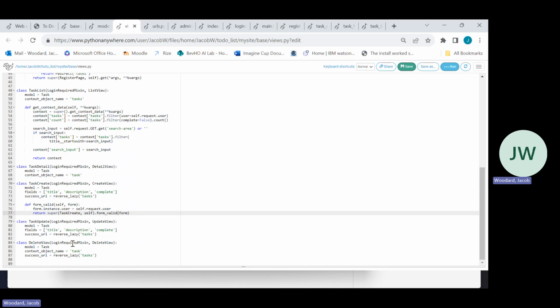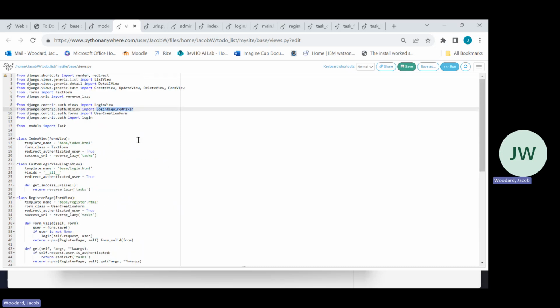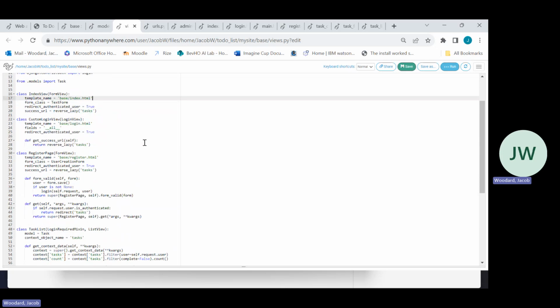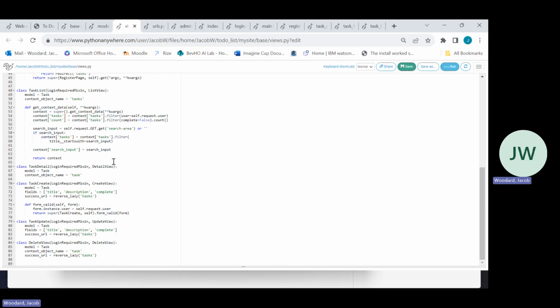One last thing I wanted to go over is this login required mixin. So I did import that up here, right here. And so this is what makes it required for the user to log in. So if they're not logged in, that mixin is what's making it to where the users have to log in to access that task list. So with that being said, I'm going to go ahead and move on to the URLs page.